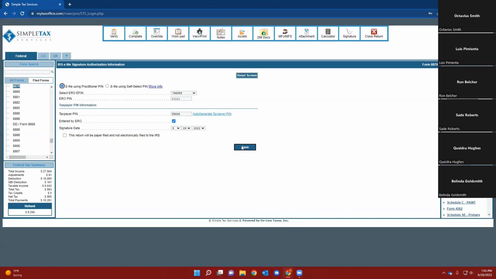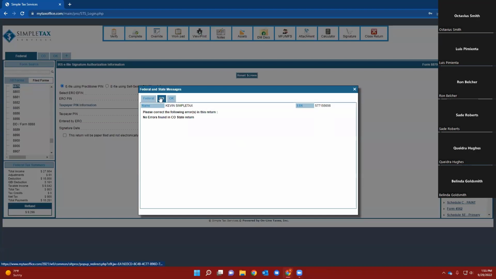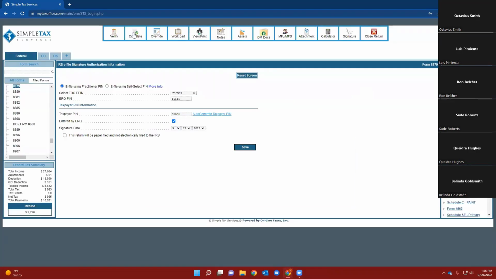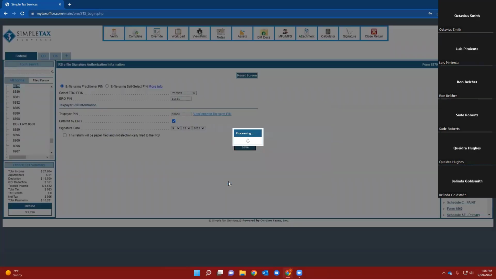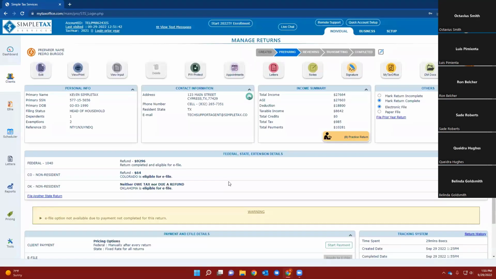Done. Now we are done with this return, right? We verify. We have nothing here. We have nothing in Colorado, nothing in Oklahoma. So we're done. So we're going to hit complete. And you want to mark the return complete. You want to mark the return reviewed. Now we can do save and redirect manage returns. Now, when we do this, what we're saying is that we are finished with the return.